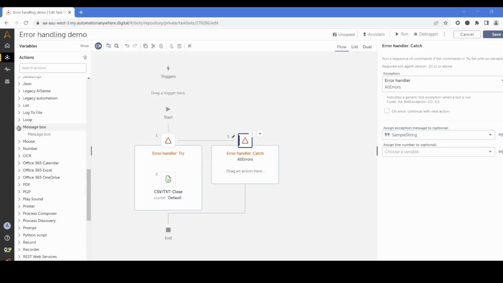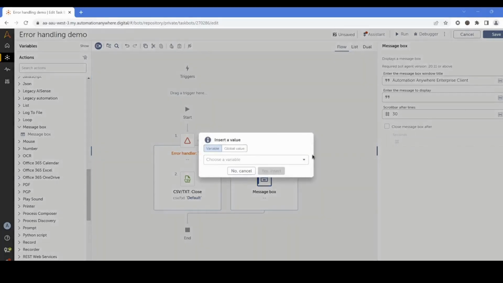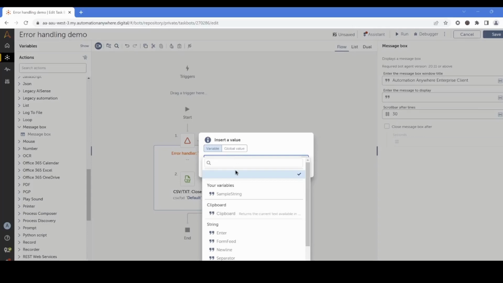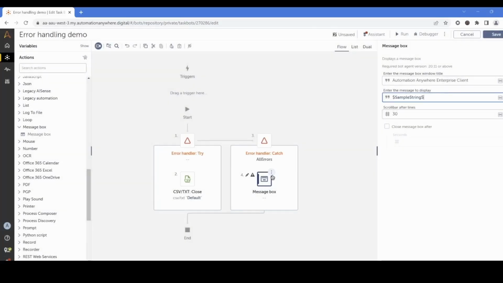Under the Assign Exception Message to, choose Sample String. Remember, sample string is only a temporary variable and should not be used in a production automation. Finally, from the message box package, let's add a message box action. And put that inside the catch. This will display a message box in place of the error message that would normally be displayed.